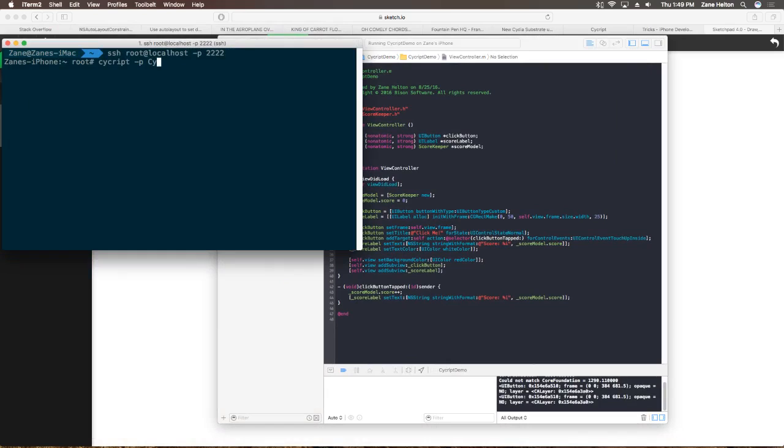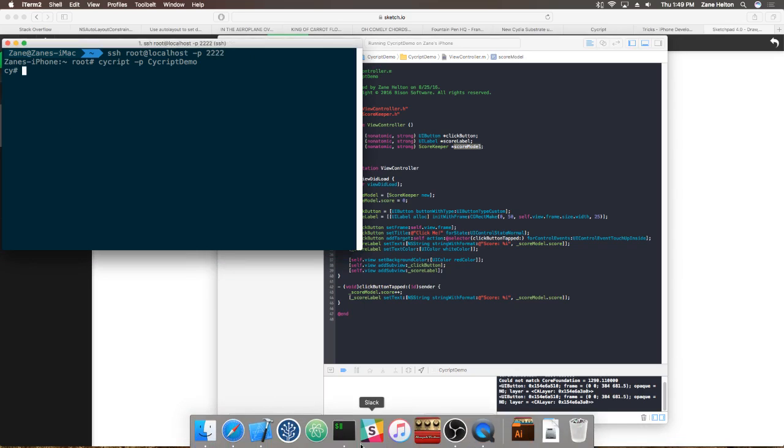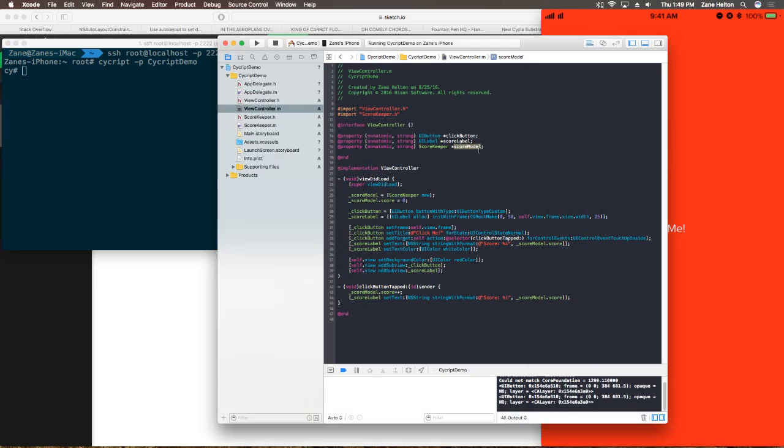So if I type Cycript demo, we have a command line prompt, and now we have full access to my app. So first thing we're going to do is get a reference to this score model. Right now we don't have too much information on the score model, so I'm going to show you how we would even know this existed in an app, and then how to hook it. Because remember, in a normal app we wouldn't have this kind of information, especially because this is inside the .m file and not the header file.